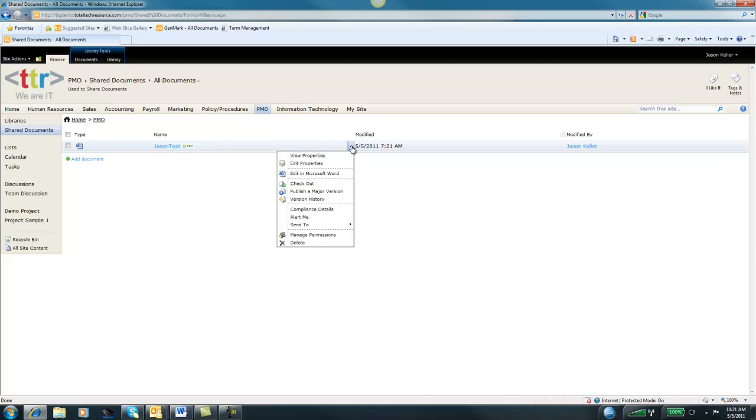Sorry, not when somebody can see it, but somebody else can edit it. That'd be great. They just won't be able to see your editing changes until you basically publish it back as a major version or minor version.